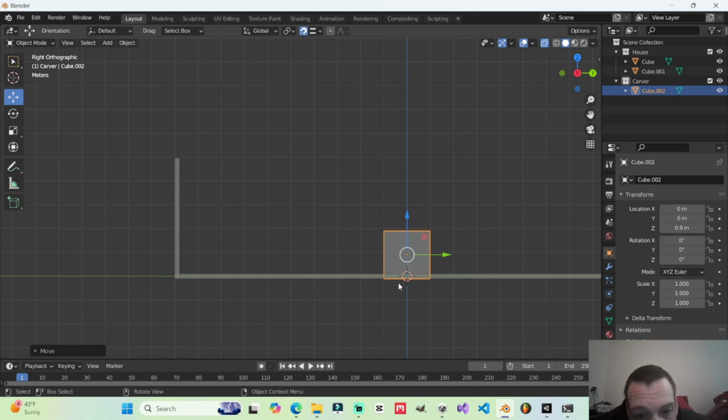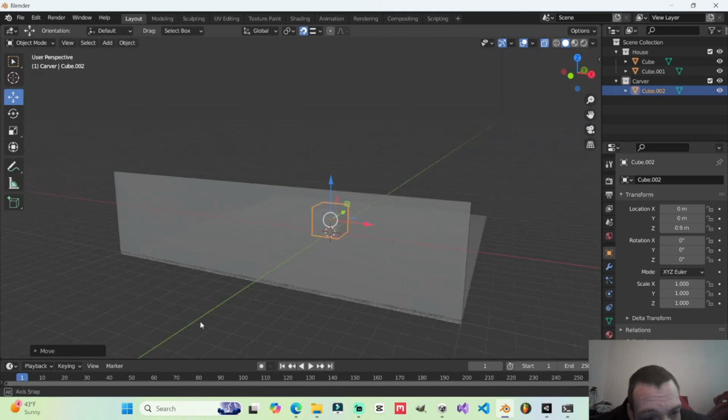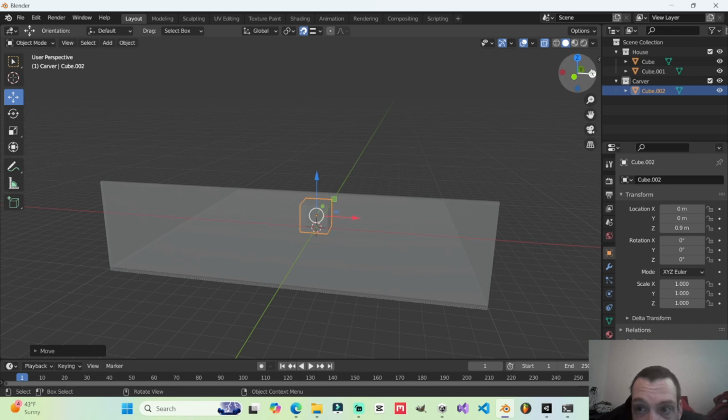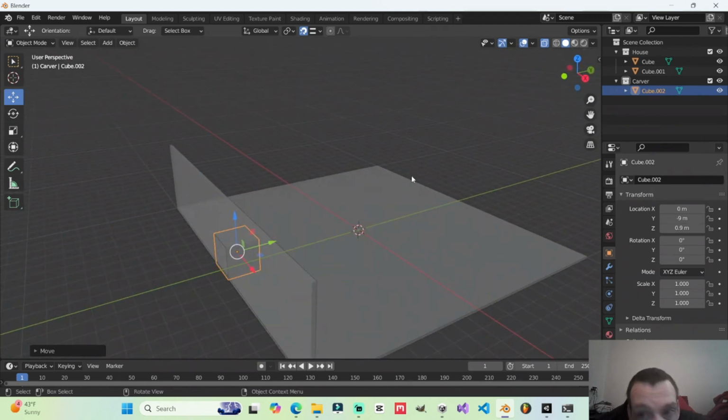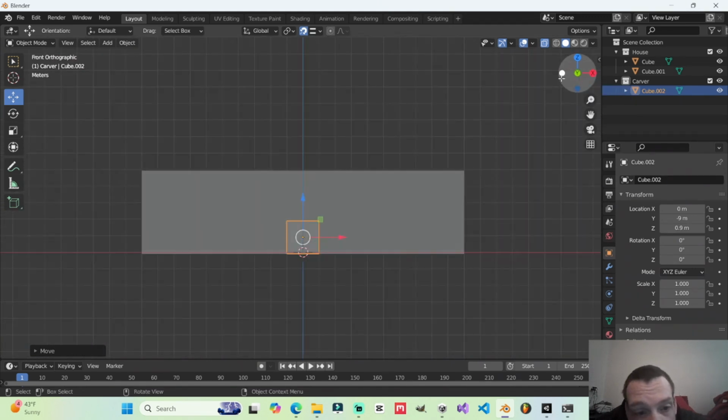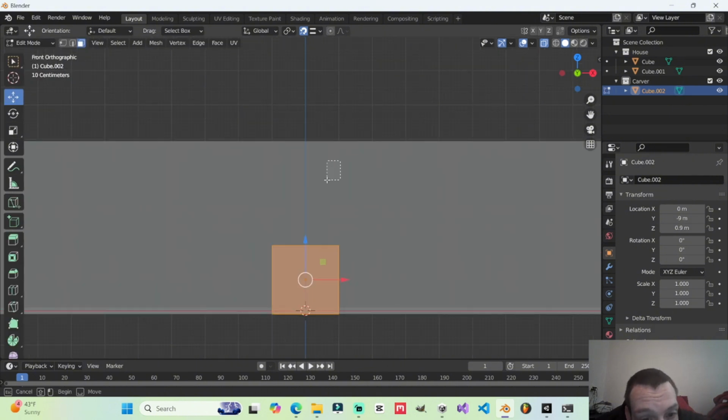Make sure it's in the floor, because you want it to carve through the floor, or else you're going to have something stick up that's going to look kind of weird. So go to there. And now we want to go to edit mode, and we're going to turn off snapping.